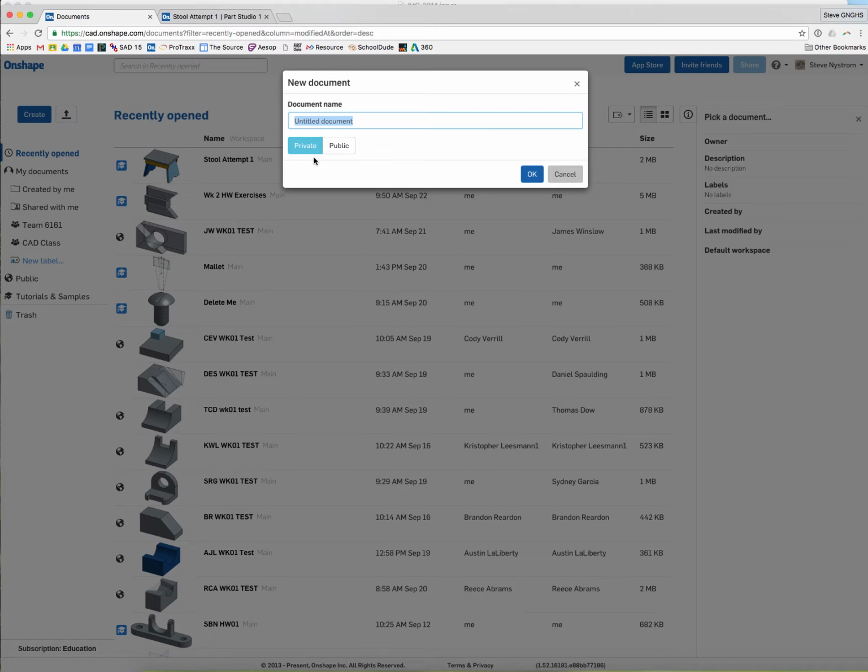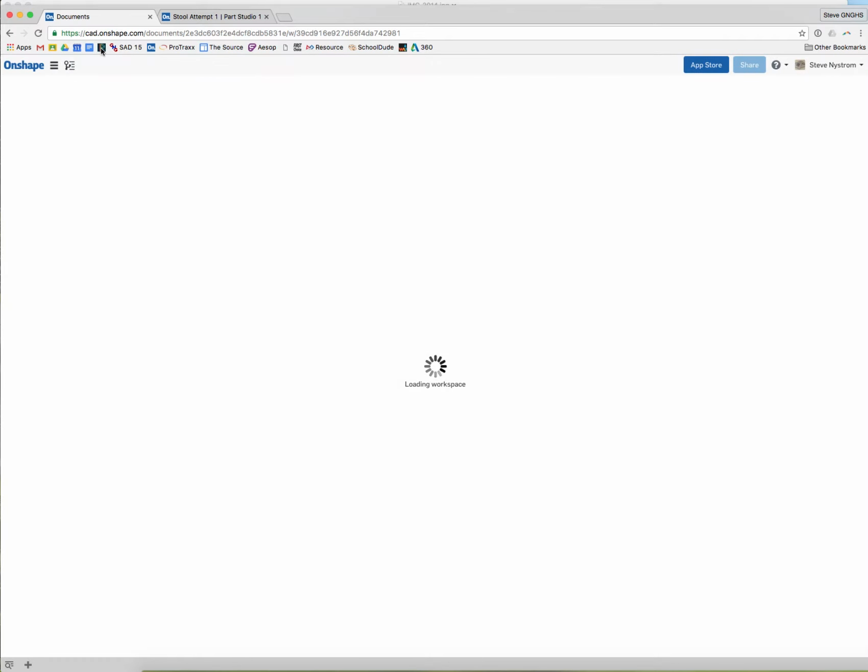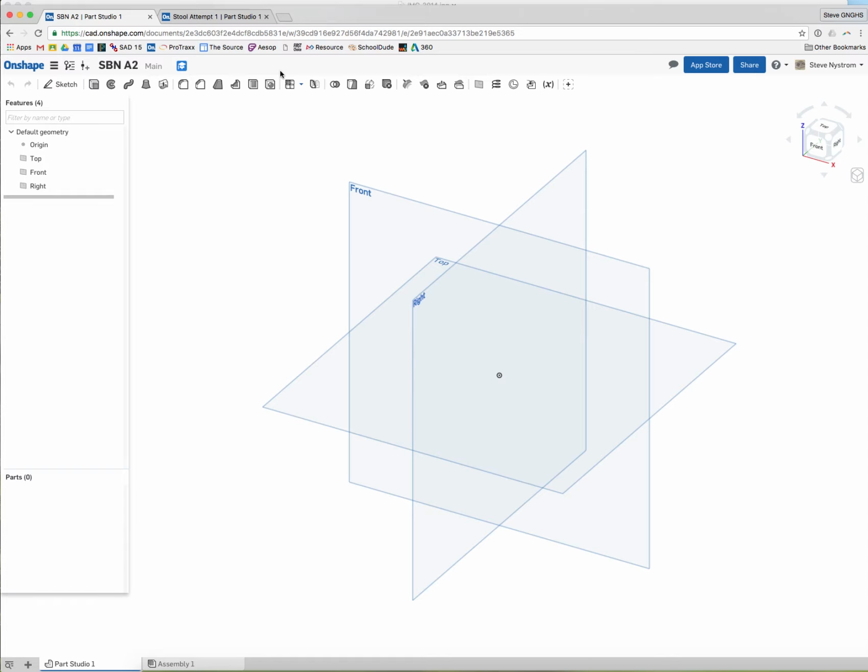So I'm going to create a new one. I'm going to start with my initials. I'm going to follow that up with the day, A or B, and the period, 2, 3, 4, etc. Oh, and I forgot to say, it should say stool at the end of that. So this is what I'm going to get. Click on the front, which highlights that, and then we're going to make a sketch on that front.